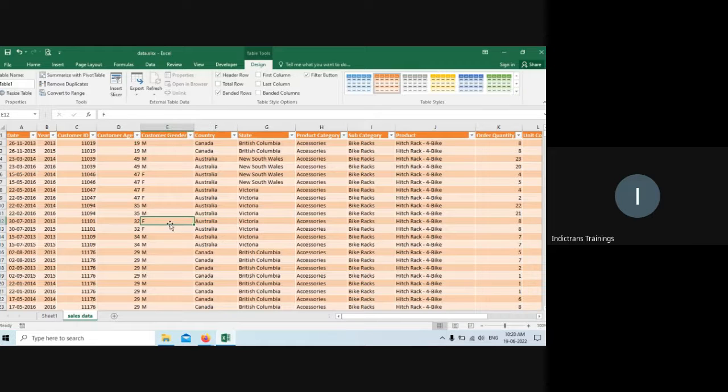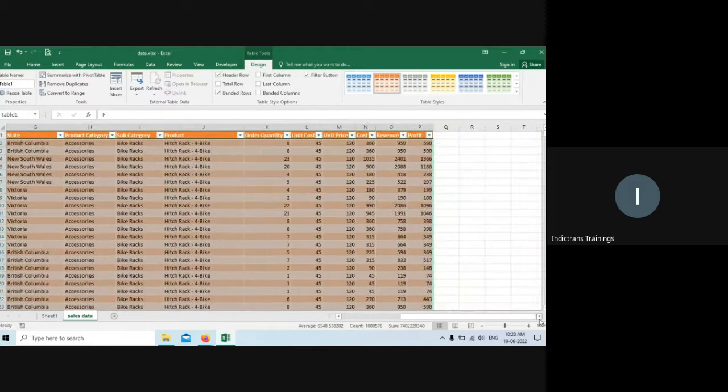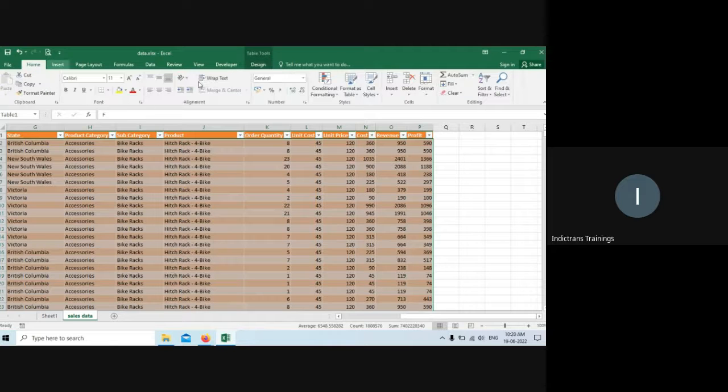Okay, so you have to just say Control A, and you'll get the entire table selected for you, and then you can format as a table. In the home tab you will see this format as a table menu over here. It says quickly convert a range of cells to a table with its own style.